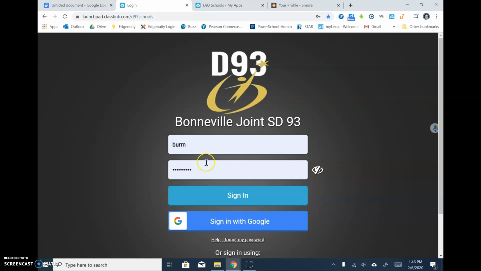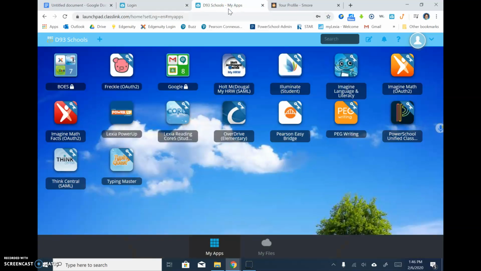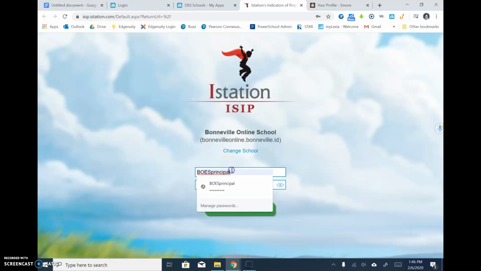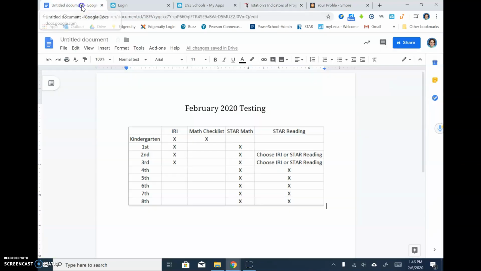So I'm going to log in as an anonymous student so that you can see the icons that should match your student's options. And what you're going to do is come over here to this BOES folder in the upper left-hand corner of the screen, and you'll be able to see this BOES iStation application that you can access. Go ahead and select the program and use their same username and their password in order to access the tests. Okay, so we're going to come back here. That's how to access the IRI.